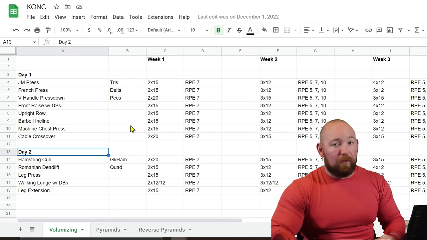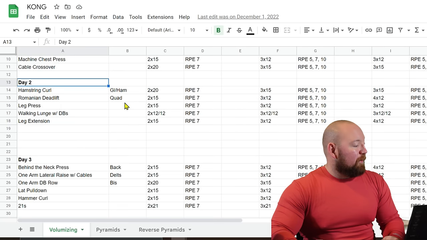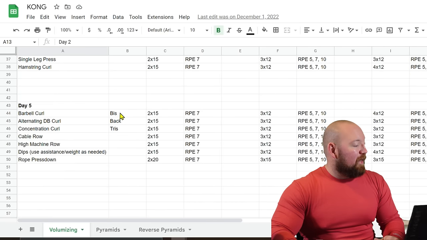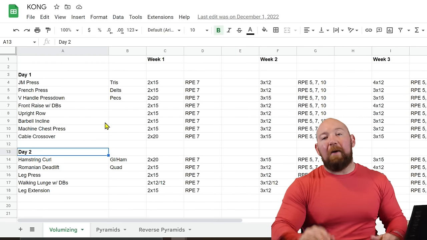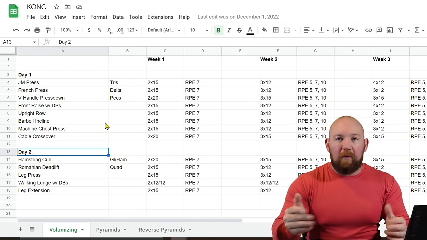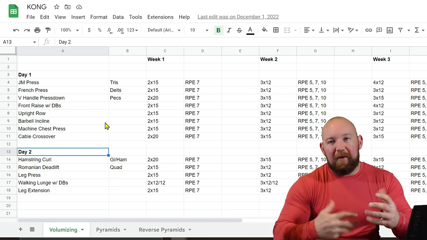So right here we have the basic split for block one, 5 days of work: triceps, delts, and pecs; glutes, hams, and quads; then back, delts, and biceps; glutes, hams, and quads again; and then biceps, back, and triceps. So for the upper body work, you see that there's a lot of rotation. It's not just one split done repeatedly. You hit the same muscle groups multiple times throughout the week, but in different orders.